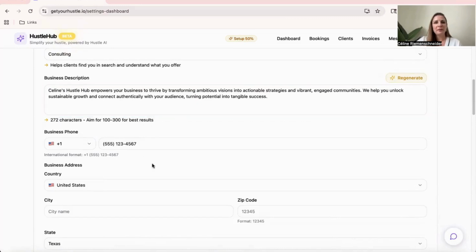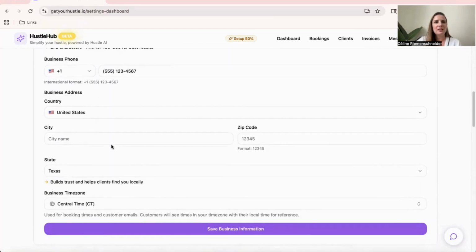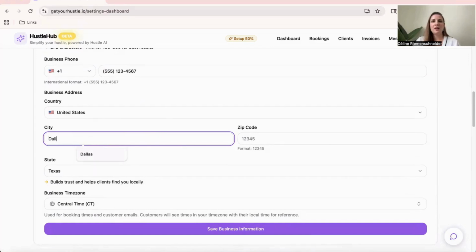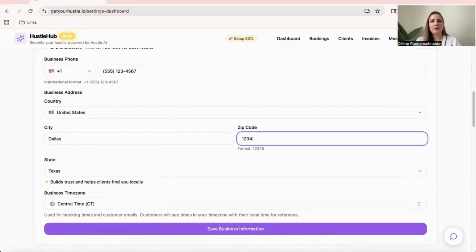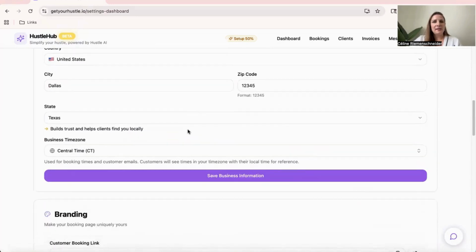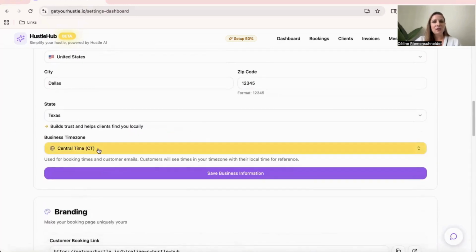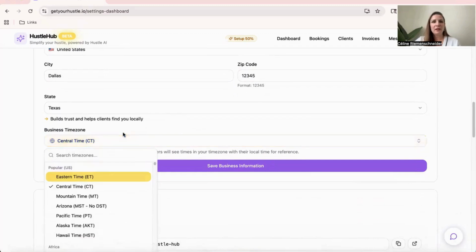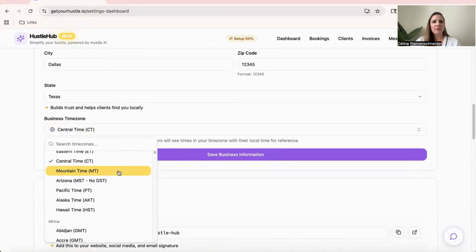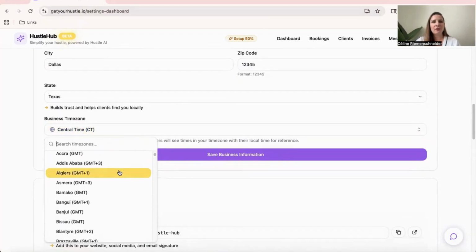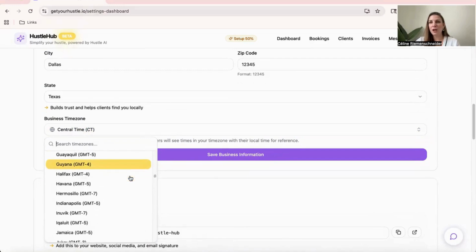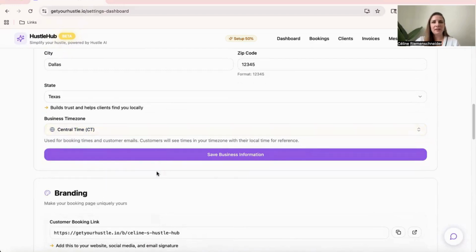Business phone number, I have an imaginary phone number in here right now, country, United States. We write down our city here and our zip code, 1, 2, 3, 4, 5, 6. Basically, then, you state where you are. Your time zone is very important. You can choose from here, as you can see. So we have Eastern Time, Central Time, everything in the US, but we also have, of course, across the board, all the different time zones that you can be in if you're not in the US. I'm going to stick to Central Time and say save business information right now.